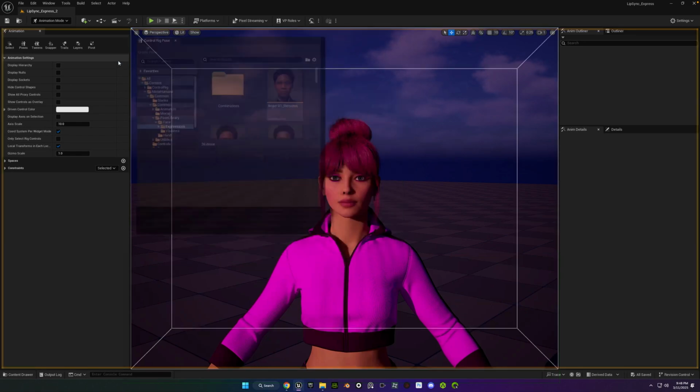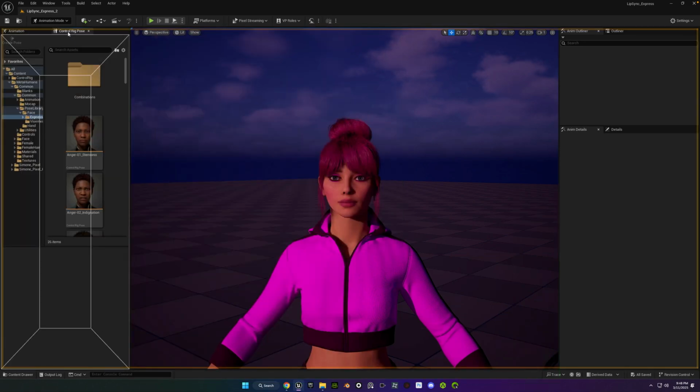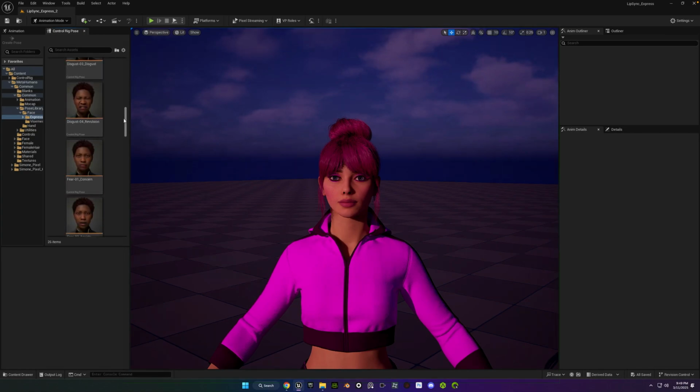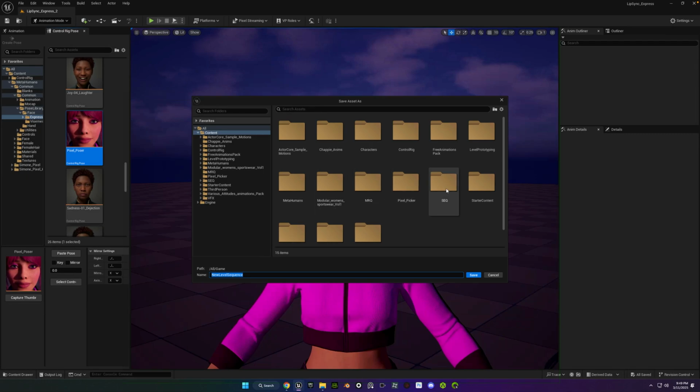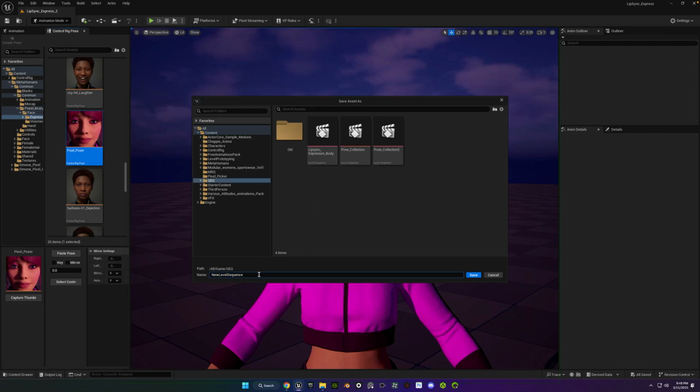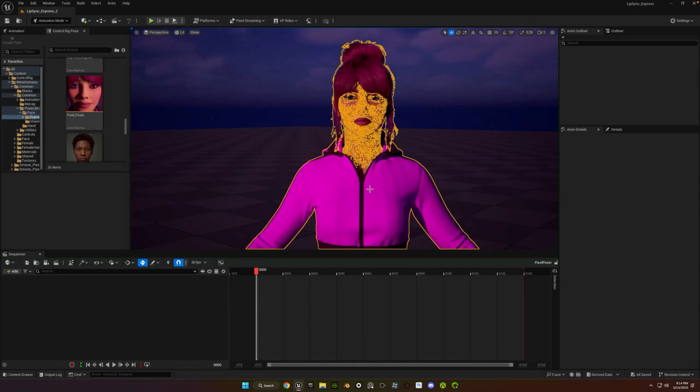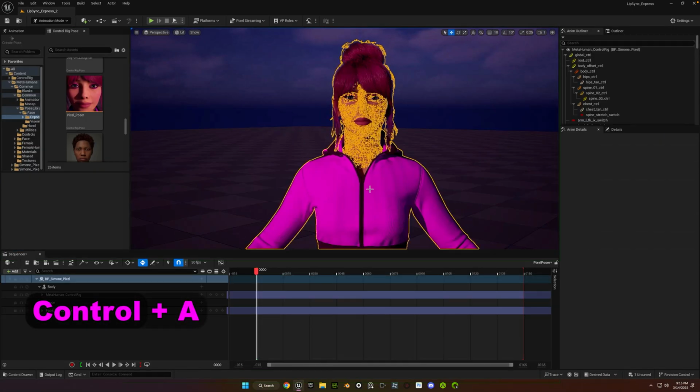And then we're just going to dock this over next to the animations tab. It's in alphabetical order, so just scroll down to pixel poser. Then go up to the little clapper at the top and click on Add Level Sequence. And then we'll go into that same SEQ folder that we've saved in previously. And I'll just call it Pixel Poser. Click to select your character, hold down Control and hit the A to add them to the sequencer.